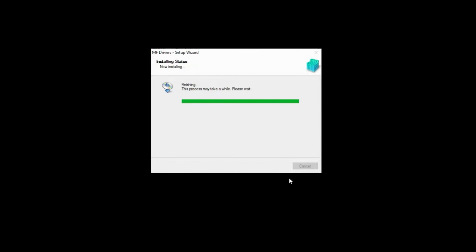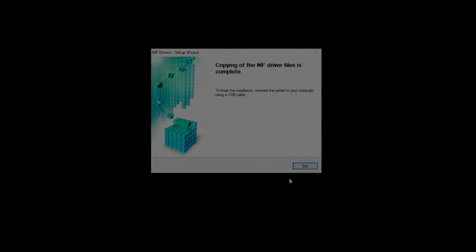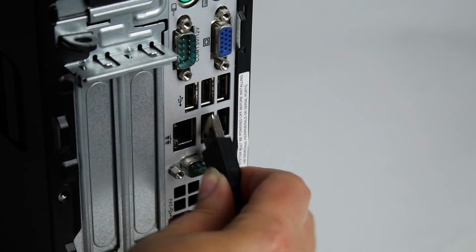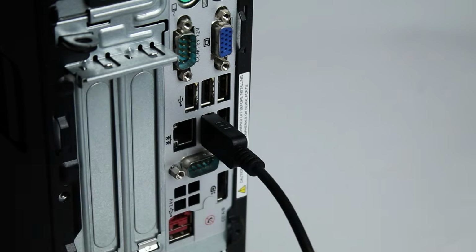The drivers will be installed. This may take a few minutes. Now you'll need to connect your printer to your computer with a USB cable. After the USB cable is connected, click Exit to complete the installation.